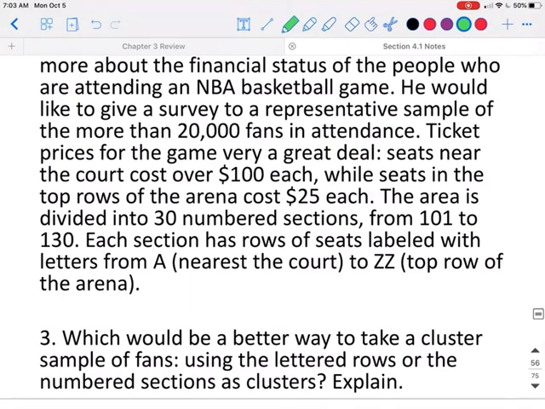Which would be a better way to take a cluster sample of fans? Using the lettered rows or a numbered section as the clusters. So when you're doing clusters, you want each cluster to be representative of the entire population. So you'd want to do this by the section number, because each section has people who are down at the court and all the way at the top, so it would represent the entire population as a whole.